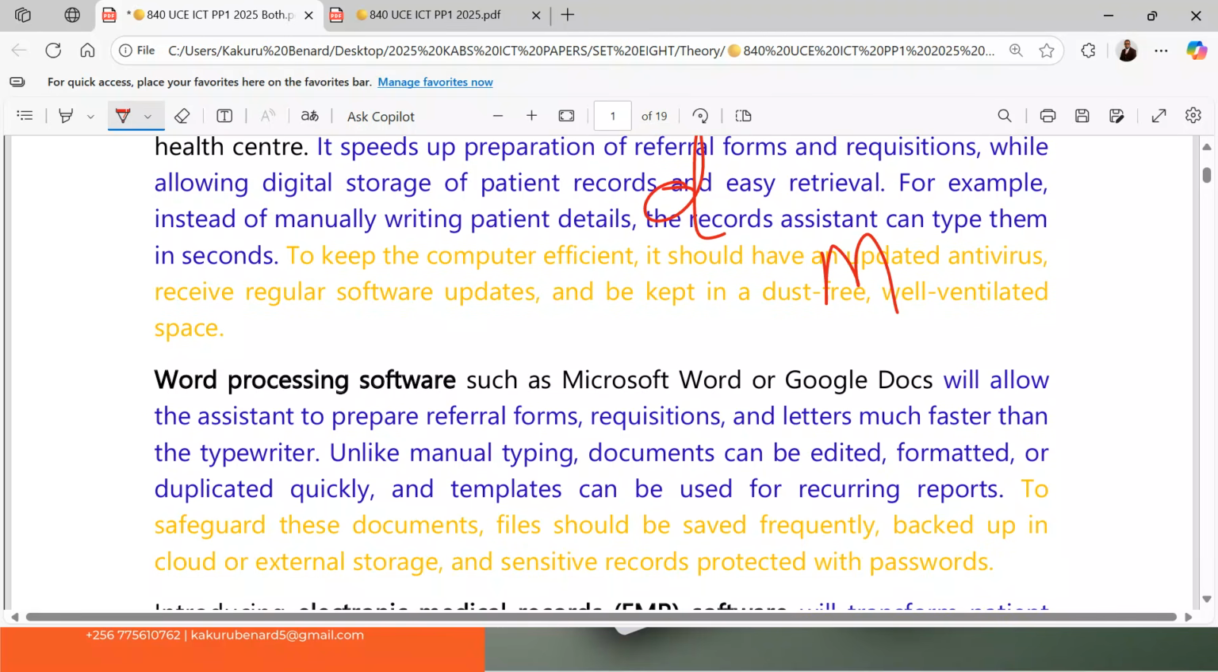Next tool, word processing software such as Microsoft Word or Google Docs. There we have identified the tool.